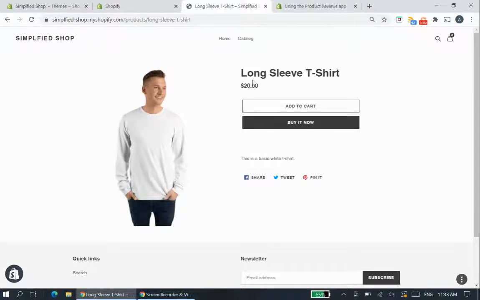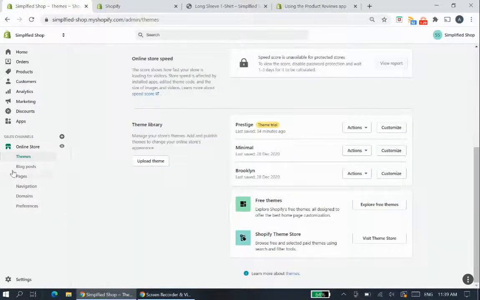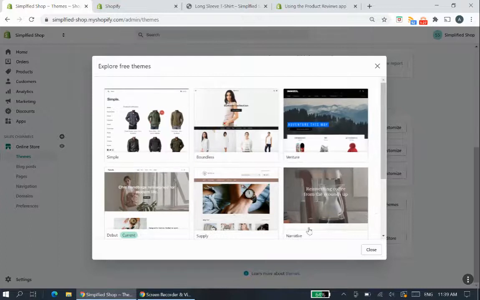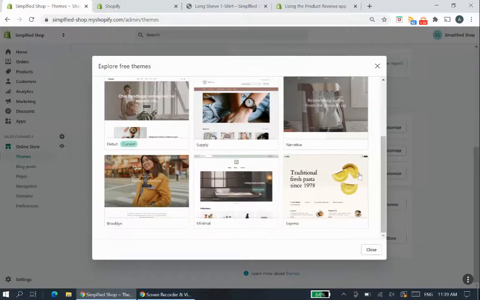But just before we go any more on this, it's really important to determine which theme you're using, because every theme is installed differently, and this guide is mainly referring to the free themes by Shopify only. So what I mean by that is if you go to your online store theme section and go to explore free themes, this is what this guide is referring to in terms of the code. This code is for the Shopify free themes, which all have the standard code to apply to.